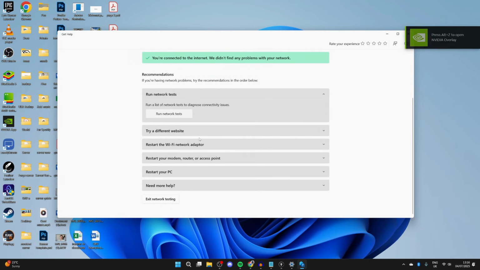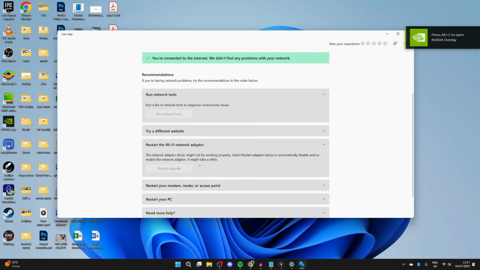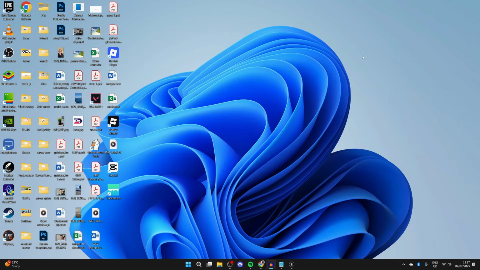This will open up, scroll down, and you can find restart the Wi-Fi network adapter and press restart and it will restart it. If it still doesn't work, then consider getting a stronger Wi-Fi adapter. You can get them as USBs to go and plug them in.